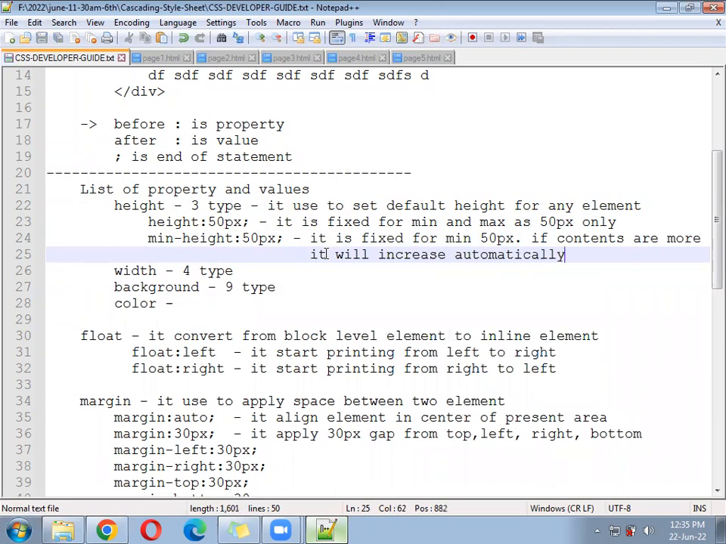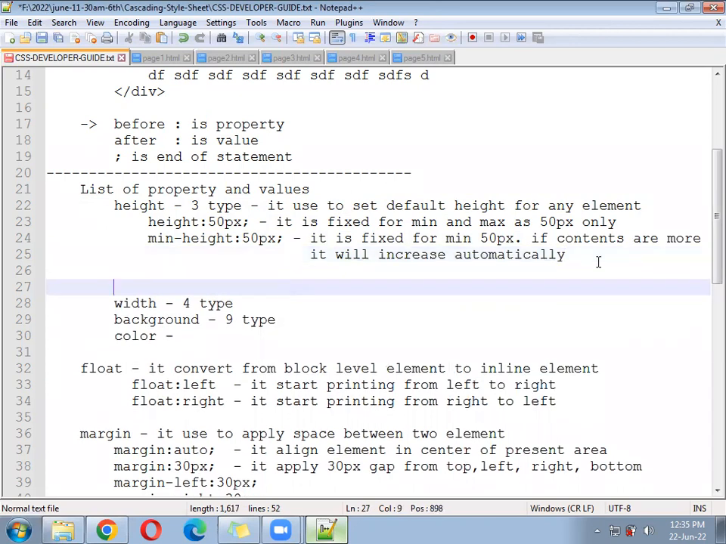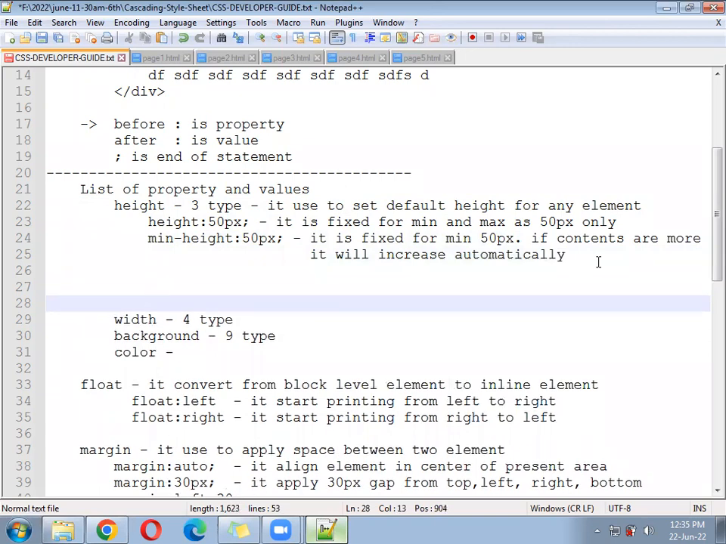Okay, if you have no content, it will be minimum. Certain. If you have content, it will increase automatically. But what was the minimum? Minimum was how much? 50. If we have no content, then also how much will it occupy? Minimum. If you have no content also, the height will be minimum 50 pixels, right?